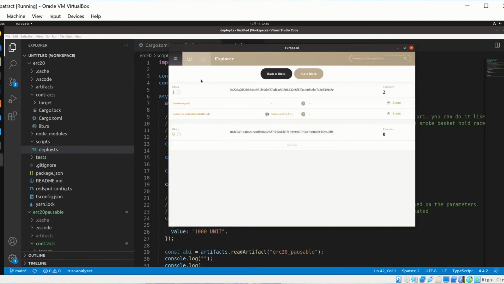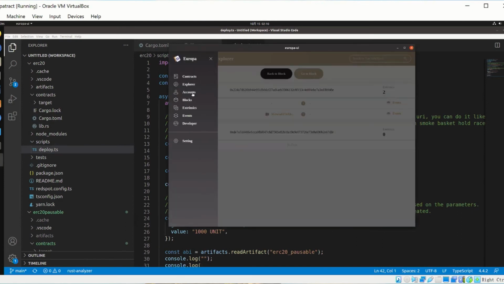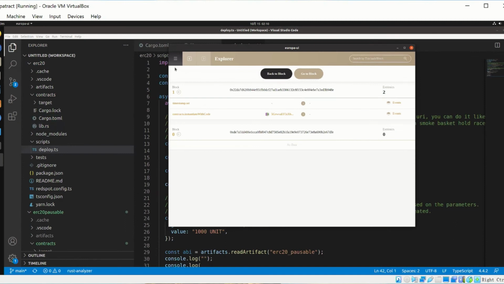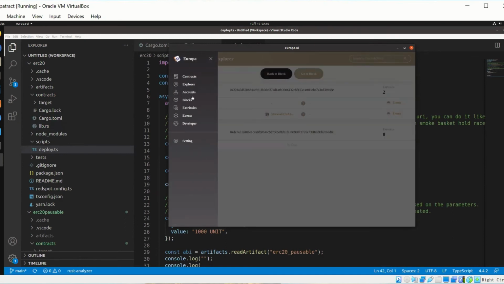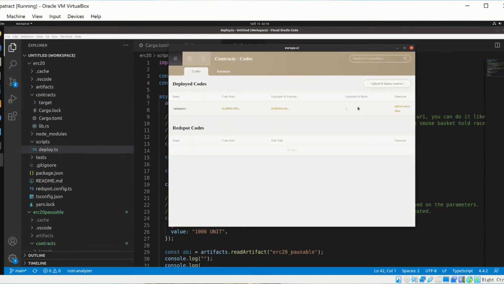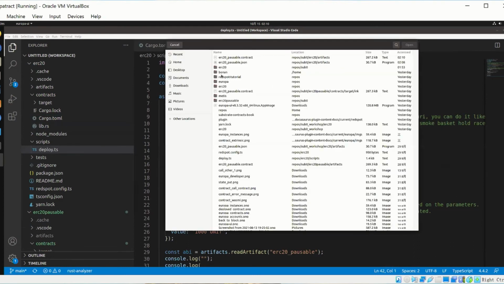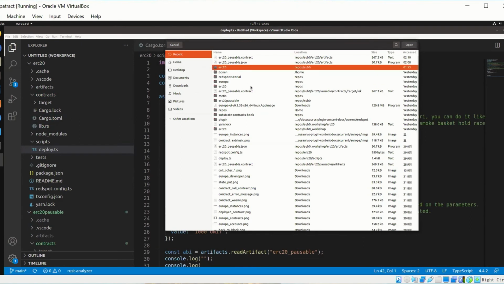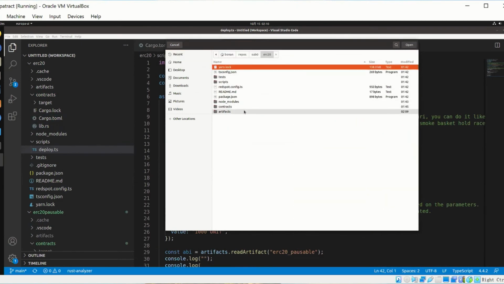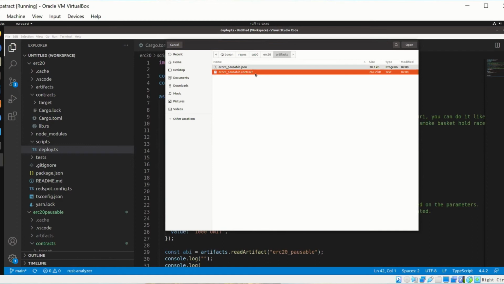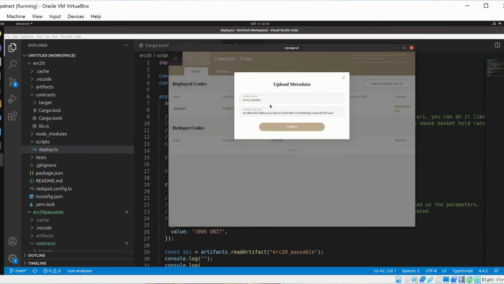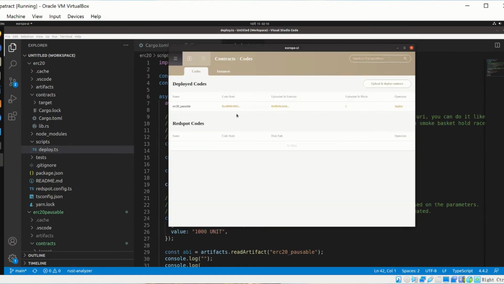Let's go to the Europa, our powerful blockchain explorer. Let's look at contracts. It still doesn't upload metadata. Never mind, sometimes it happens. We're still trying to figure out why. Making sure you upload this JSON file. It contains all the metadata. And look at instance.